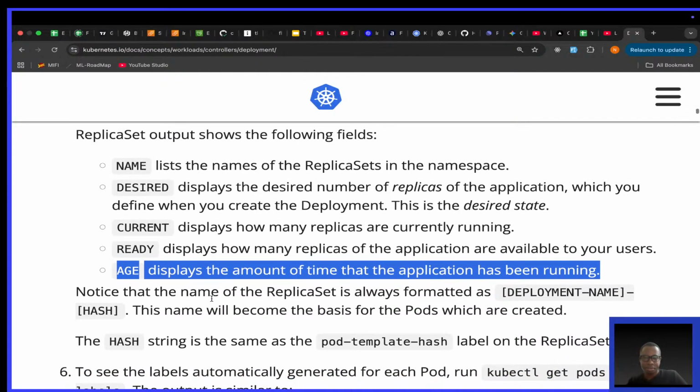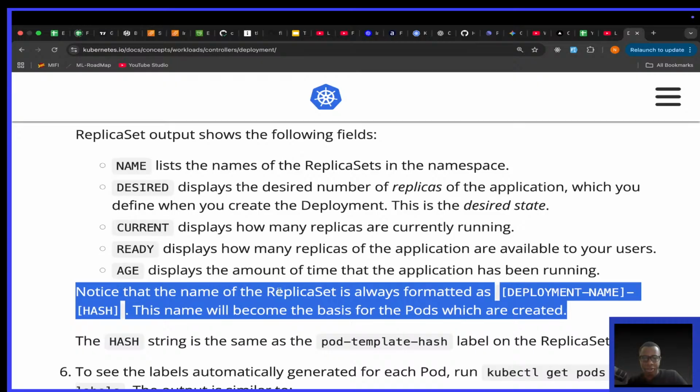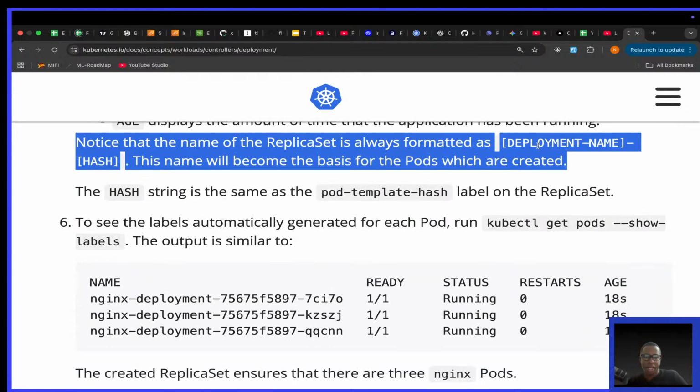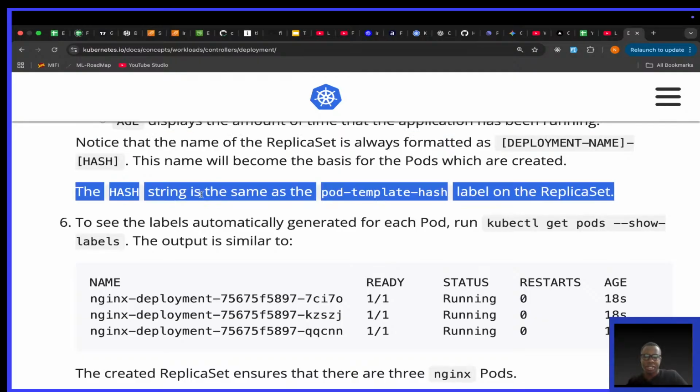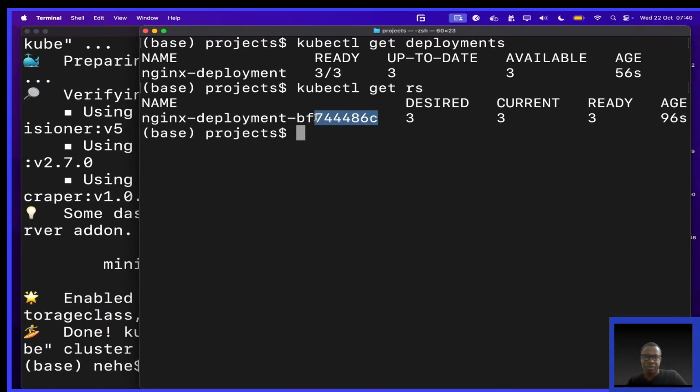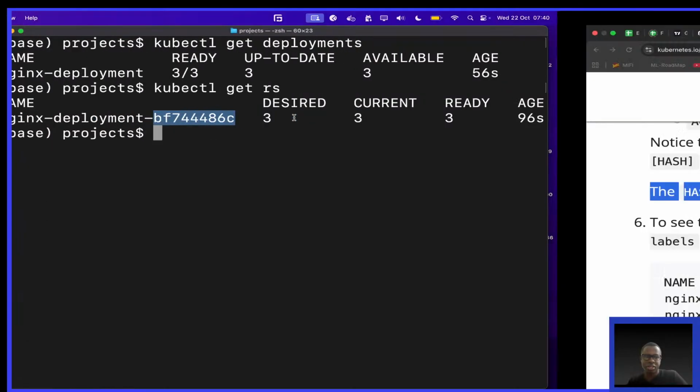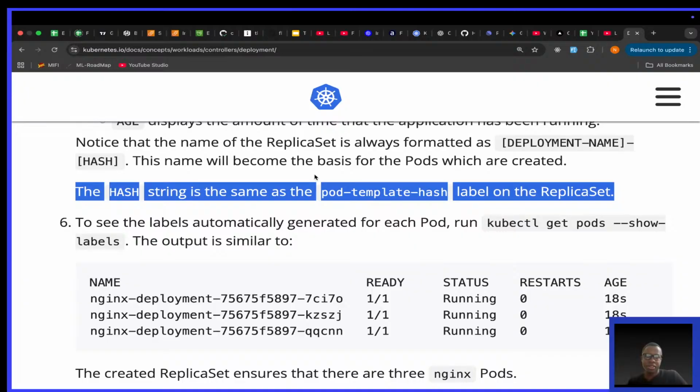Okay, and they say, notice that the name of the replica set is always formatted as deployment name dash hash. They're saying this name will become the basis for the pods which are created. They're saying the hash string is the same as the pod template hash label on the replica set. So what are they referring to? They're referring to this. This is the pod name, then the hash. Just think about it as a label to identify the replica sets.